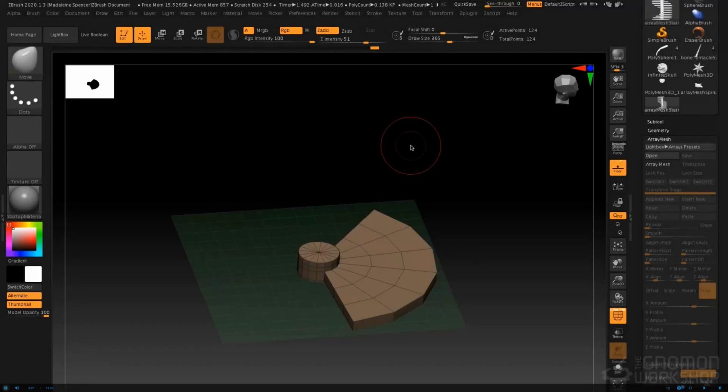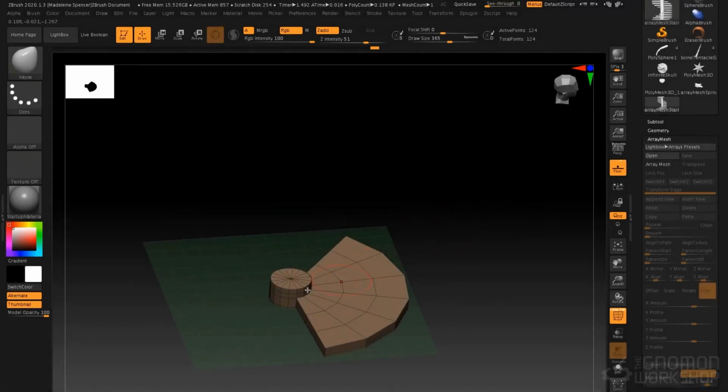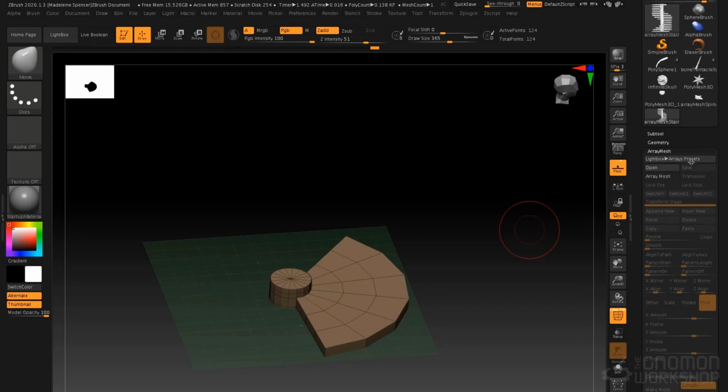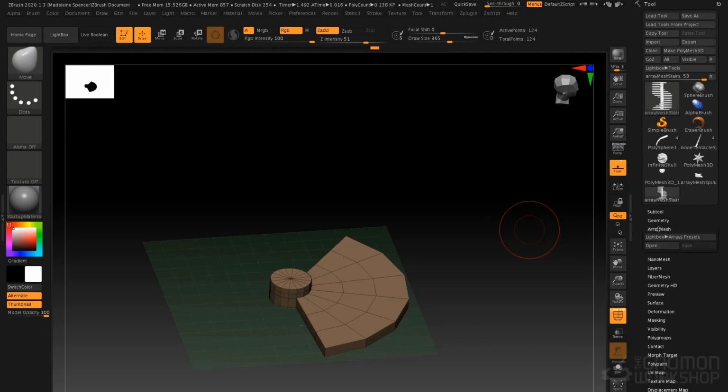Let's talk now about Array Mesh. Array Mesh is essentially an instancing tool. It allows you to create copies of a piece of geometry along a path and then duplicate and manipulate those in terms of their rotation, scale, and offset, as well as their pivot. So you find Array Mesh under the Tool menu. If you go to Tool, you see that Array Mesh is located here.